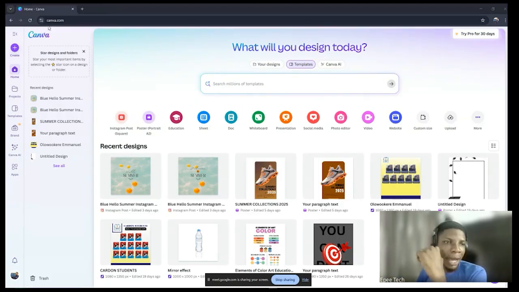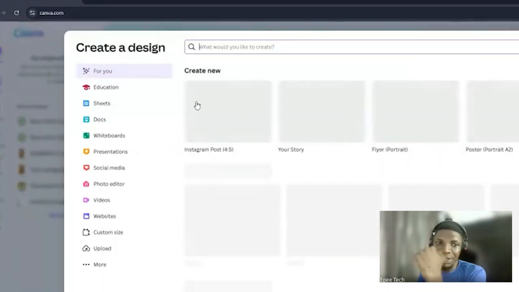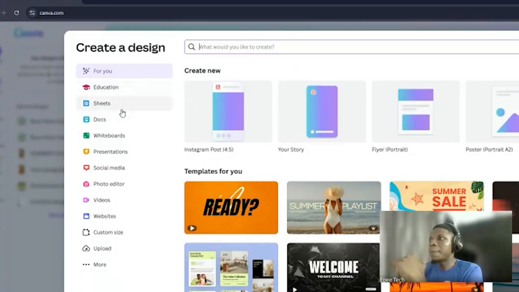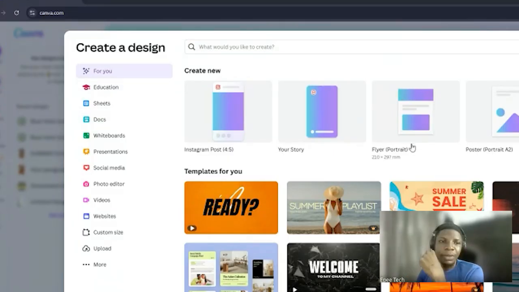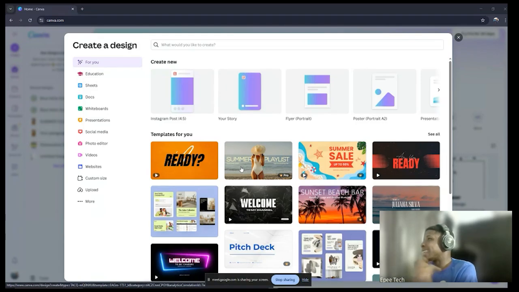Now, if you click on the icon here that says create, right? This create here gives us the types of design that we can go for. Now, if you click on create, you can get to see different sets of icons here that we can work with. They suggest designs for you.